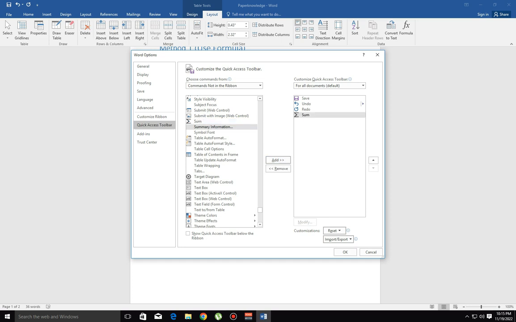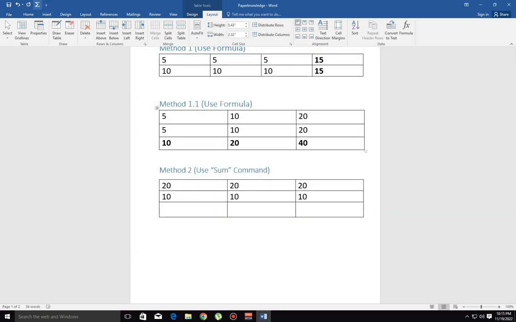You can see that it will appear on the right side as well. So when you click on the OK button, you can see that here on the upper left side this Sum command will be listed. I just click on OK, and you can see that the Sum command appears here right now. And now I just activate my cell and click on it, activate my cell and click on it.